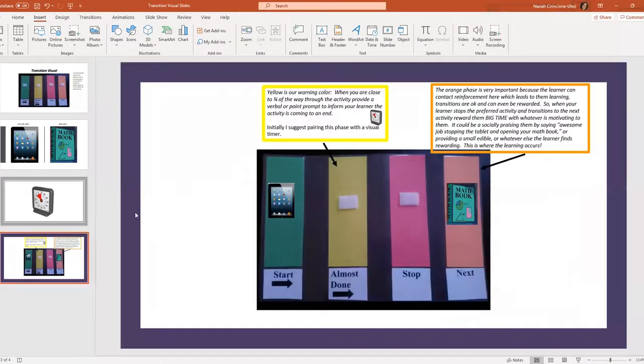So we can begin. When you start, we're going to put up the picture of the iPad on the green rectangle. That's where we're going to start. And that's just an indicator to our learner: this is what we're doing, this is where we're starting. And then you can see what I have on the other end of the visual in orange is a picture of the math book. What that's going to let our learner know is that's what's going to come next.